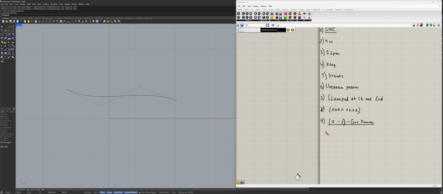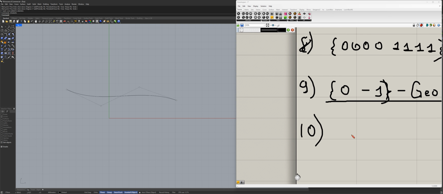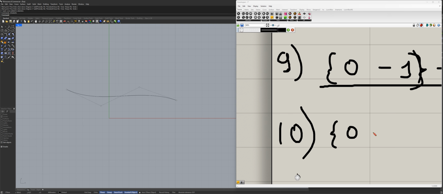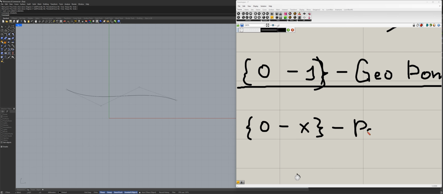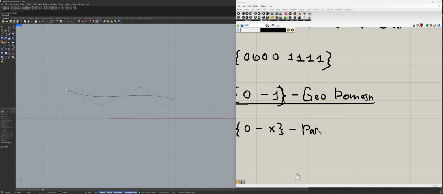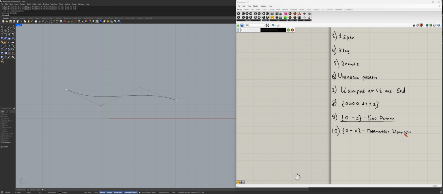What else? Well, there is one thing left, and this is another domain, which can be somewhere from 0 to a number I can't predict until I actually inspect the curve. So I will say X. And this domain will be parametric. Oops, let me zoom in. Parametric domain. Let me underline it as well, because this is another extremely important parameter.